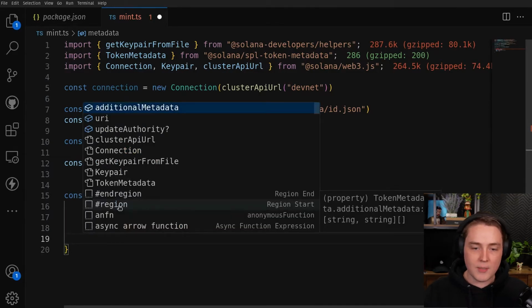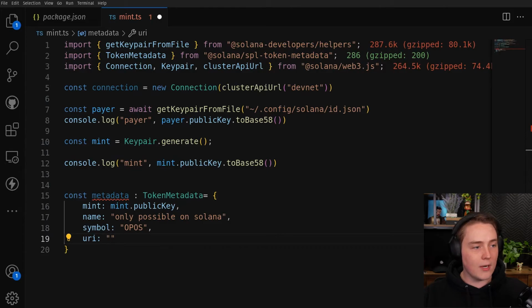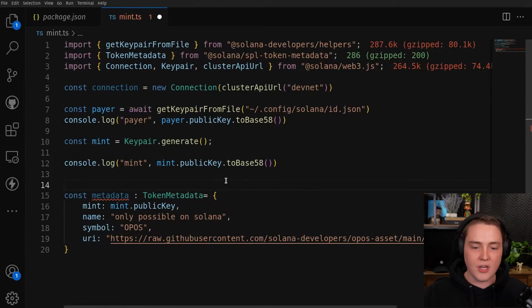And the last required piece of information that we actually need is a URI. Now, this URI is a typical JSON file that's going to be located off-chain. So in our case, I'm just going to load in this metadata JSON file that's stored within the Solana developers Opos assets. It's just a generic JSON file, has some information in it. That way, the explorers will actually be able to display some information.